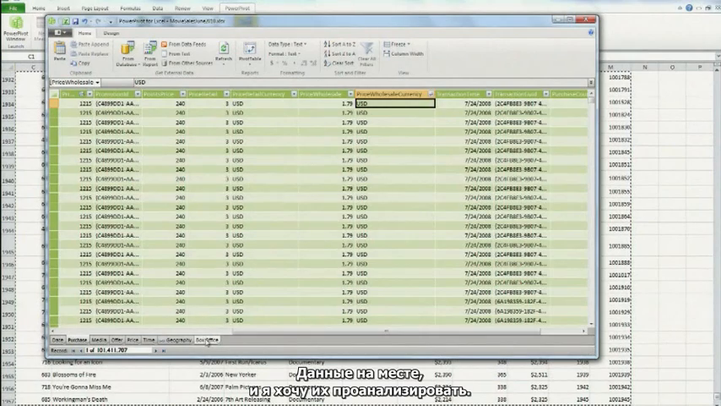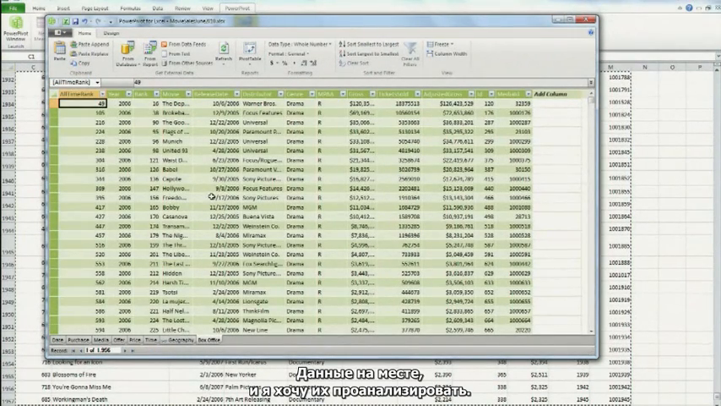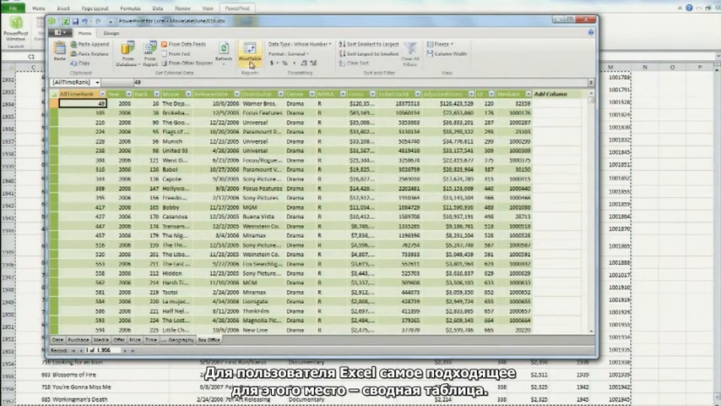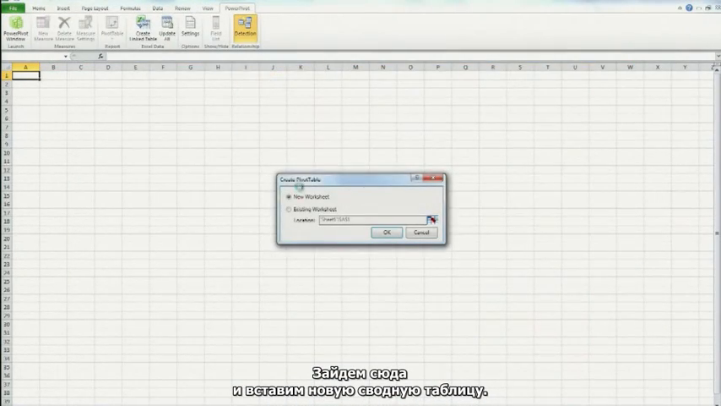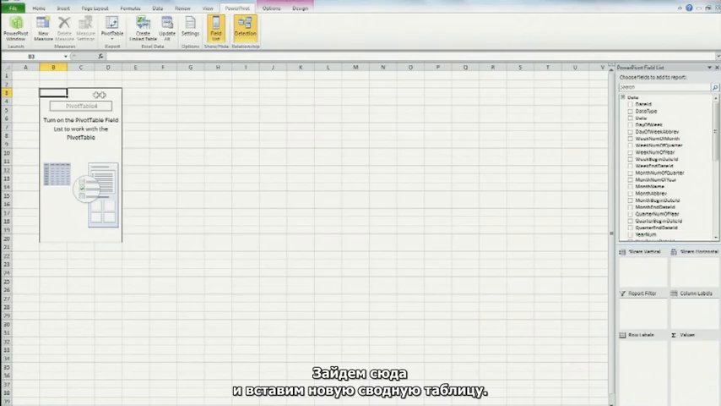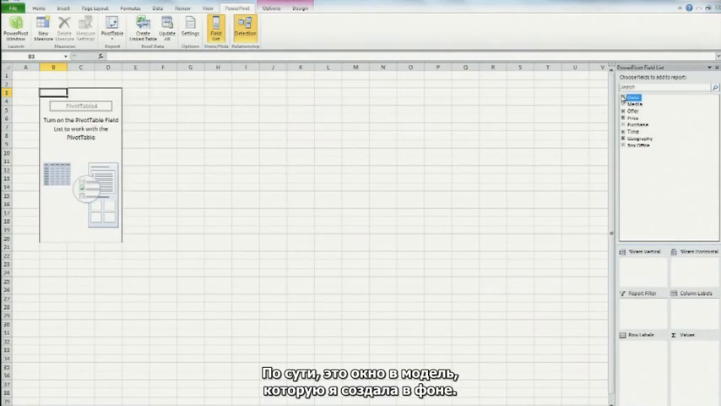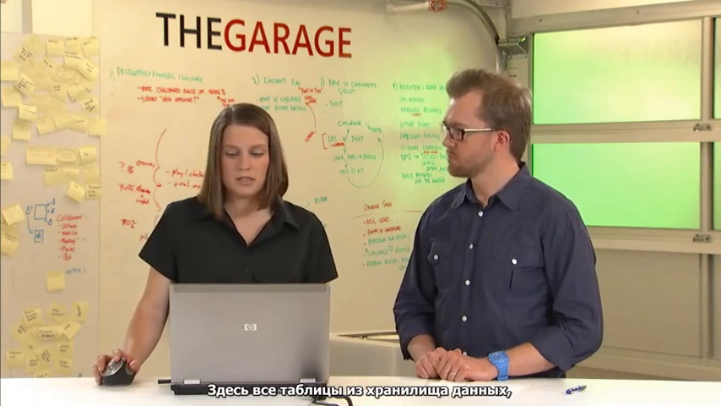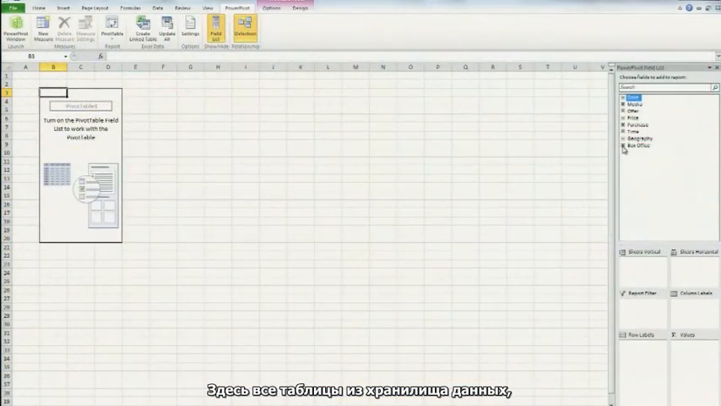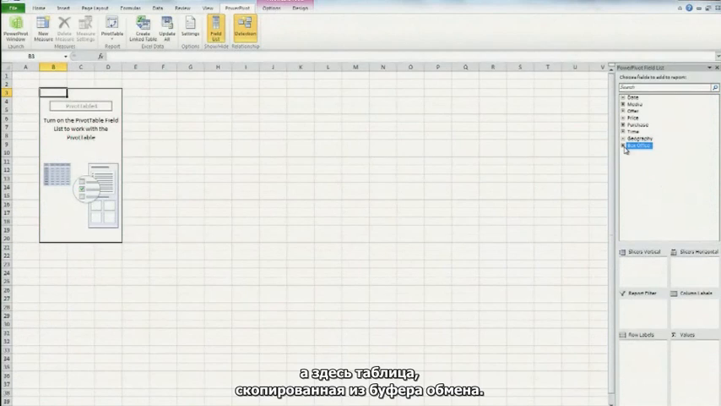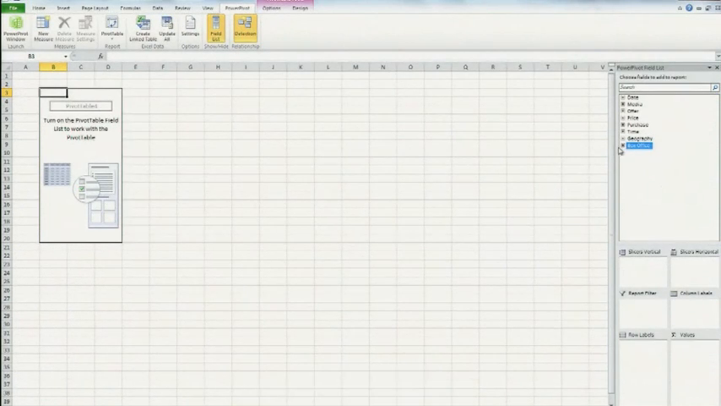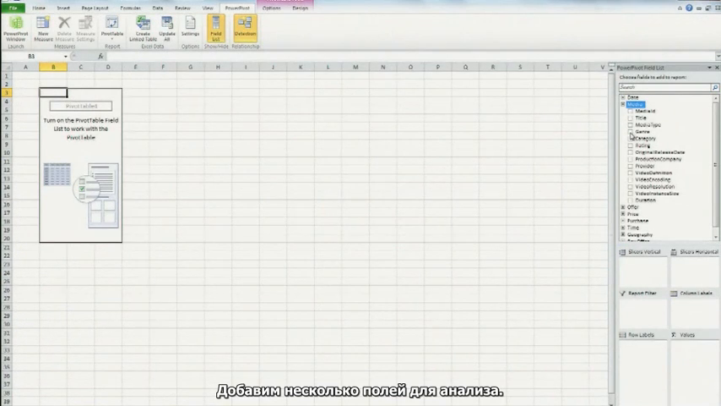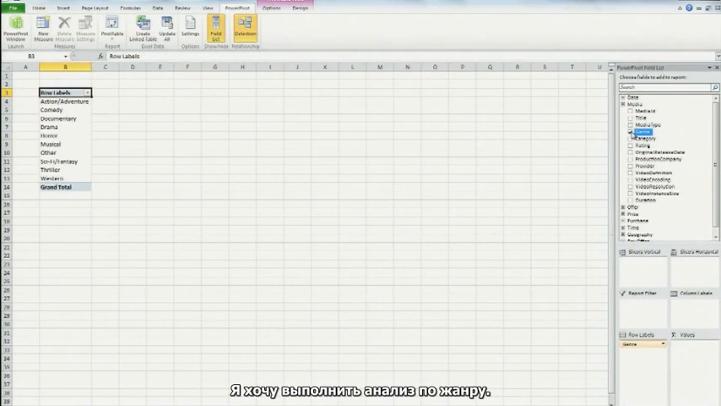So with the data in here, next thing I want to do is analyze my data, right? As an Excel user, the most natural place to do that is in a pivot table. So I'll go out here and insert a new pivot table. What we have here is basically a window into the model that I built behind the scenes. So here are all the tables from my data warehouse, and here is the copy-pasted table that I copied from my clipboard. So let's go ahead and add some fields to the analysis. I want to analyze by genre.